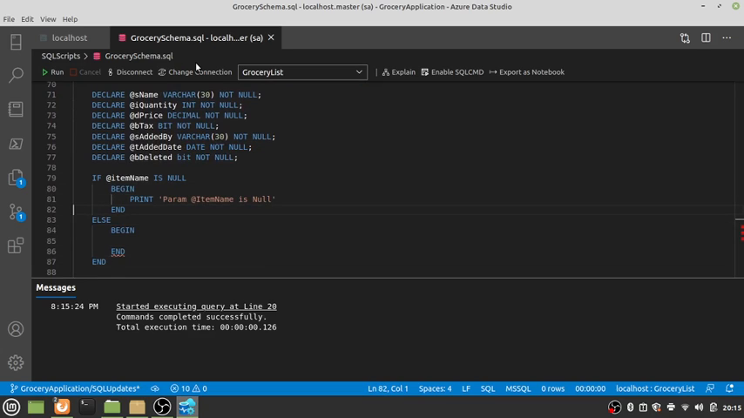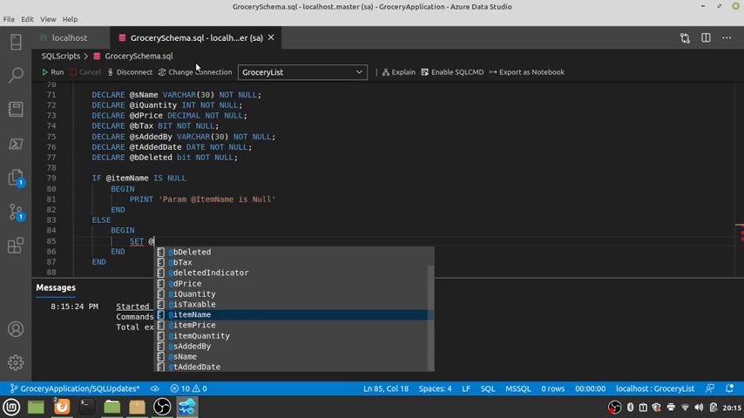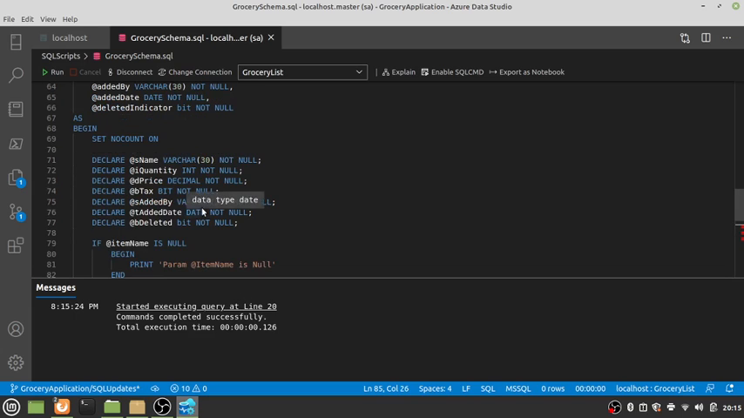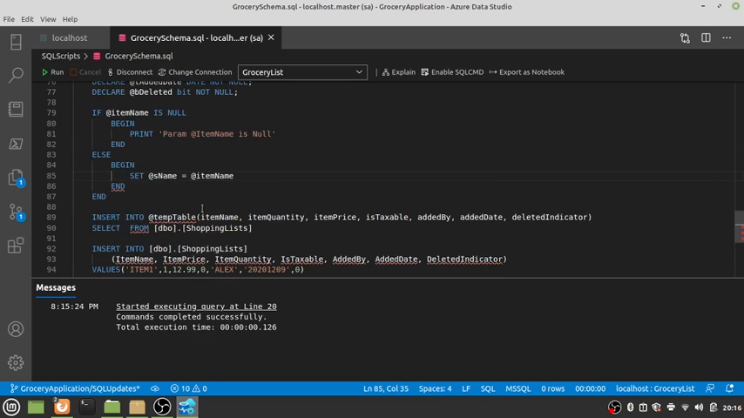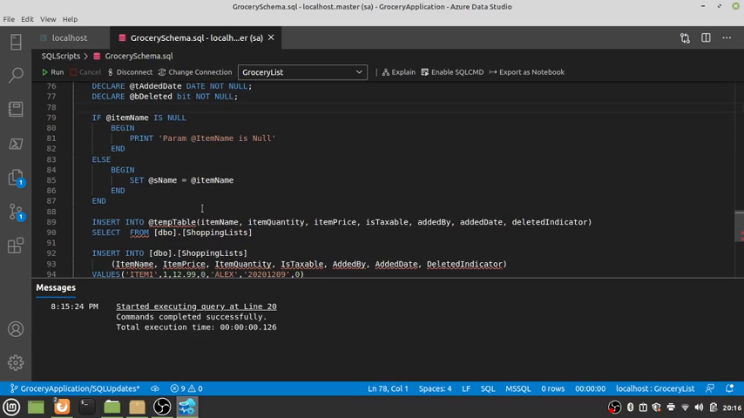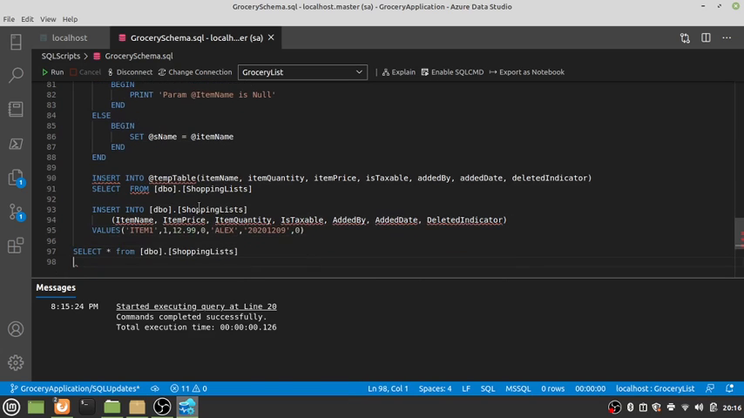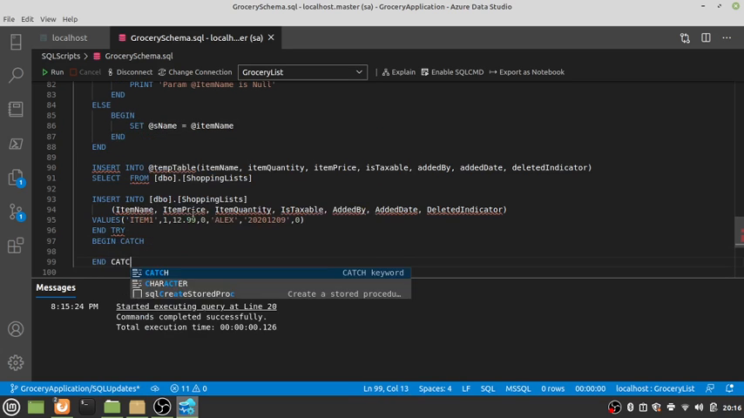So if the item name is null, we can say print item name is null. Else, what we want to do is we want to set at sname equals item name. That. So that's how you do a conditional right there. We also can add a try catch in here. So let's do that. Let's say begin try. And then down here, end try, begin catch, end catch, like that.